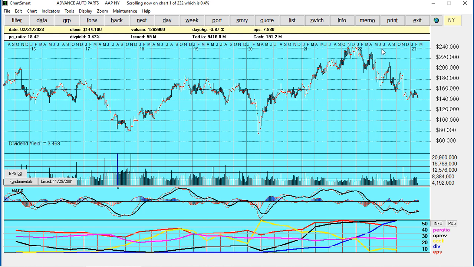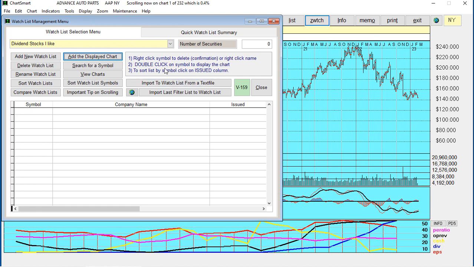Okay, so we'll close and go to group and begin scrolling, and here we have our first one, and it just happens to be that one. And we can see on the far left there's the PE, 18.4. They've got a dividend yield of 3.47%. And what we could do if we like that, we could go to our watch list and just say, okay, well, I'm going to add that chart.